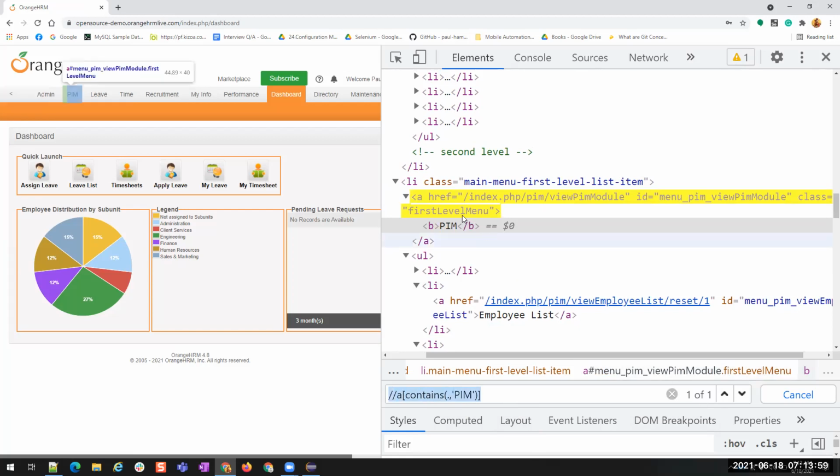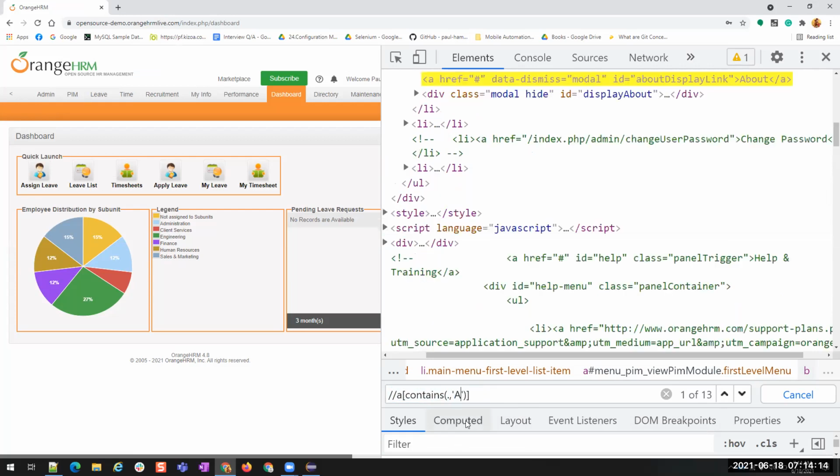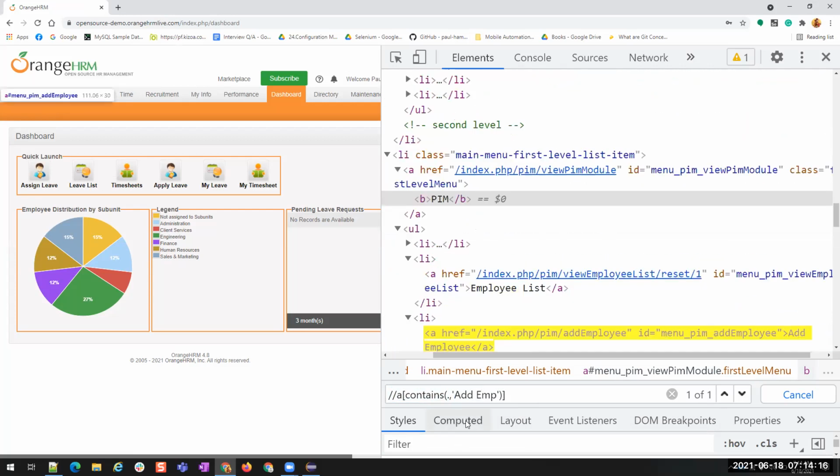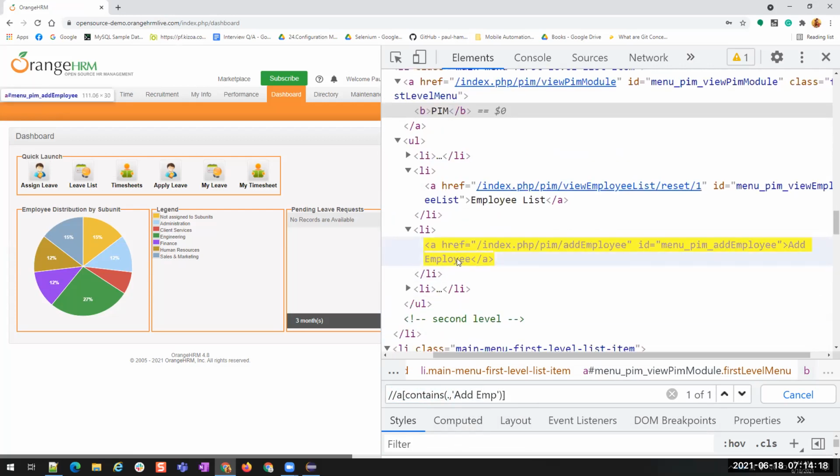One of one, and it is finding the anchor tag. So the meaning of this is, this dot helps us to search for this text in the self tag as well as the child tags. You see, add EMP. This is in the self tag, A tag. Within the A tag, it has add EMP. It is able to find it with a dot.